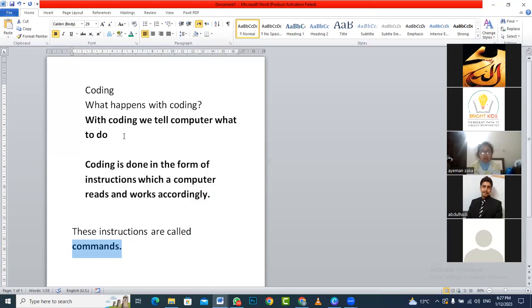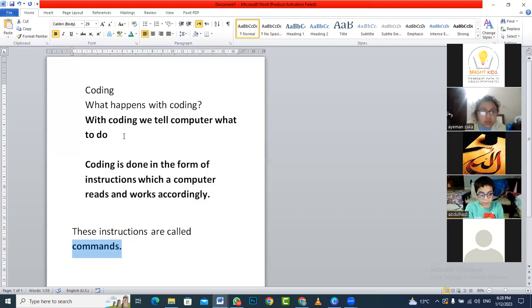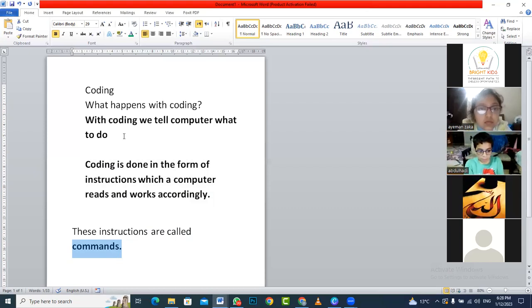Acha, who out of you knows what is a command? Abdul Hadi, can you tell me what is a command now? Just give it a guess. Command, what is an instruction? Have you heard of the word commander? A commander works in army, right? Who has heard of the word commander? Good. Eman, Isa, have you heard of the word commander before? Yes.